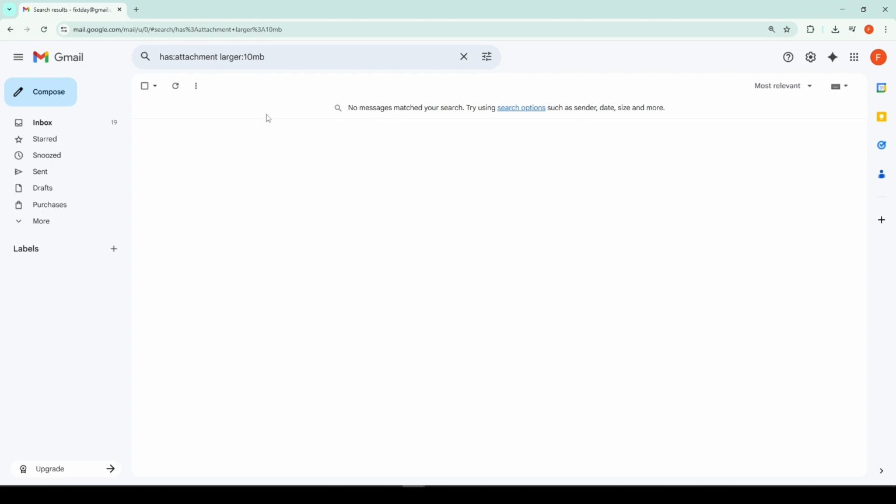Carefully review the list of emails with large attachments. Select the checkboxes next to the emails you no longer need, then click the Delete icon to remove them.